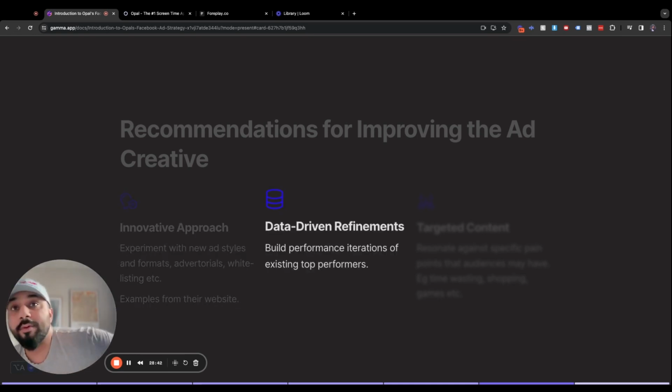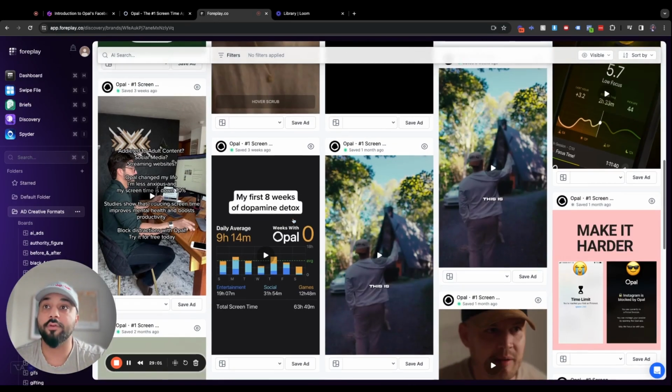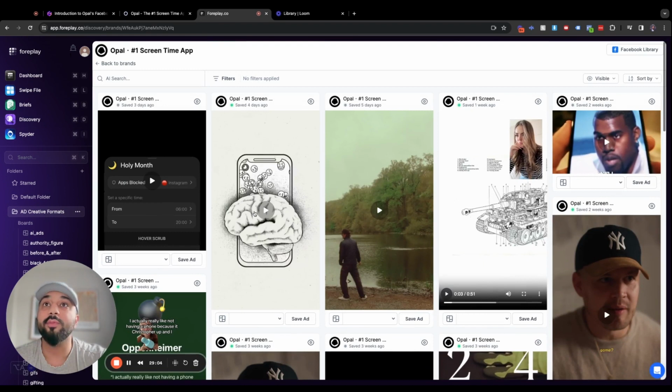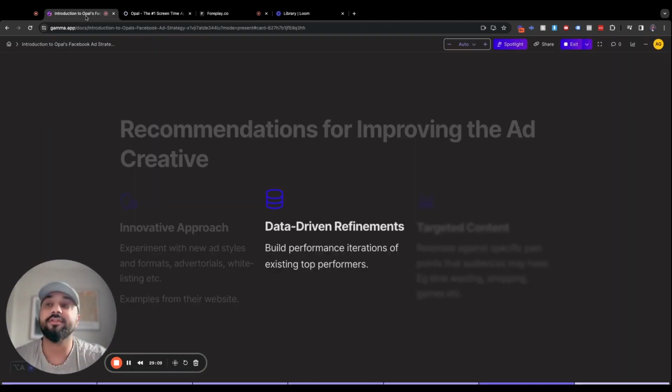Data-driven refinements. Build performance iterations on their existing performance. They already have a huge backlog of existing top performers. What they should be doing is iterating upon them. You keep the video as it is, but add on new hooks. What's stopping them from taking short-form style videos like this and combining them with a video that's already working really well like this? So it's an easy lever to pull, and they should be doing more iterations. I can see they're already trying some, but you can double down on that for testing purposes even more.